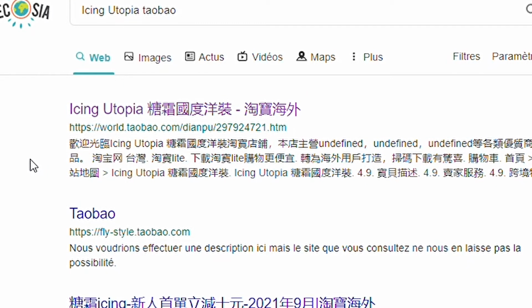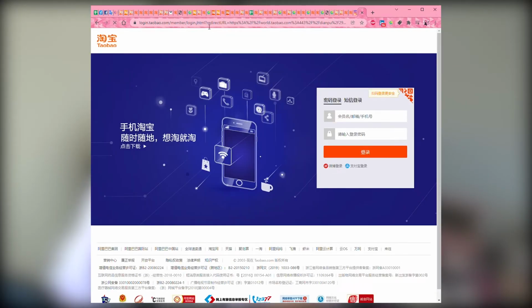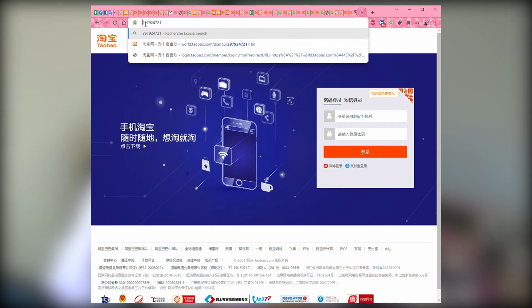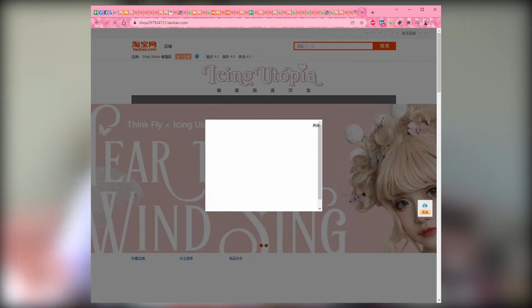Another example is Icing Utopia. Sometimes it's a bit vicious. It is blocked on your browser, so you can't go to the page, but you see the number on the Google listing, so literally copy the URL and access it anyway.